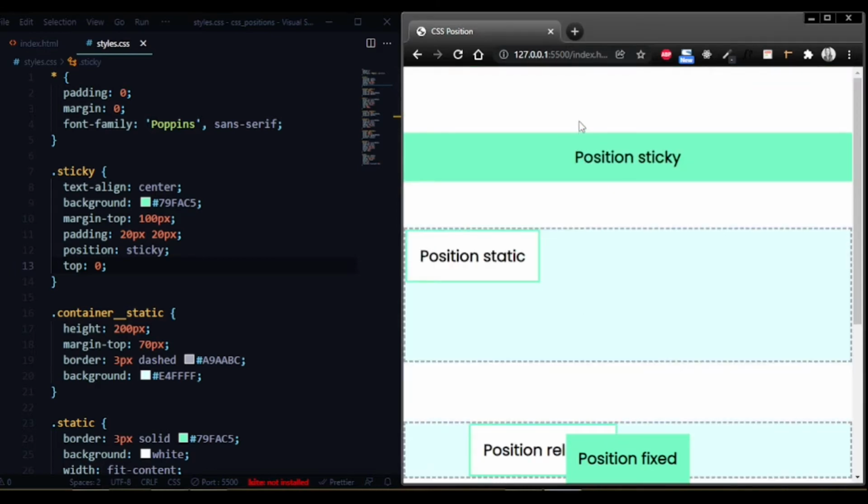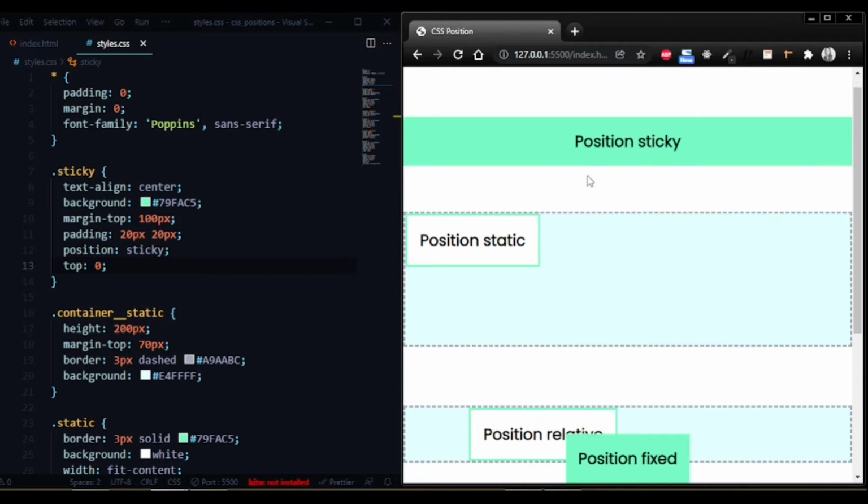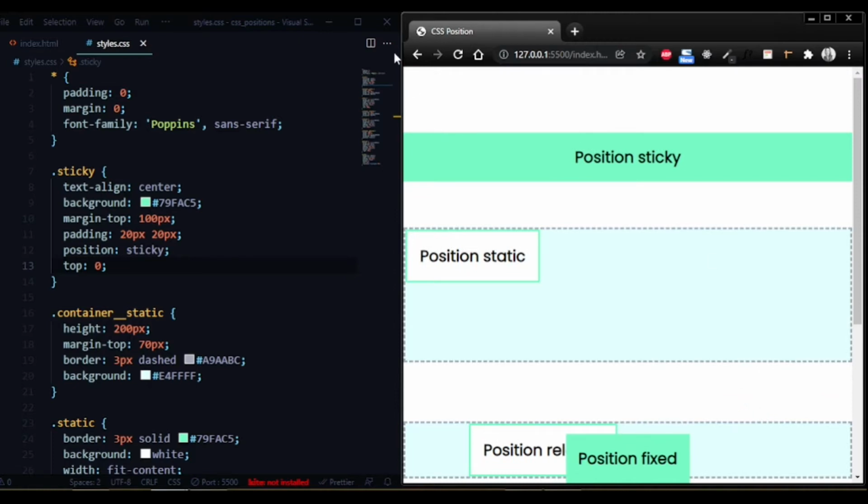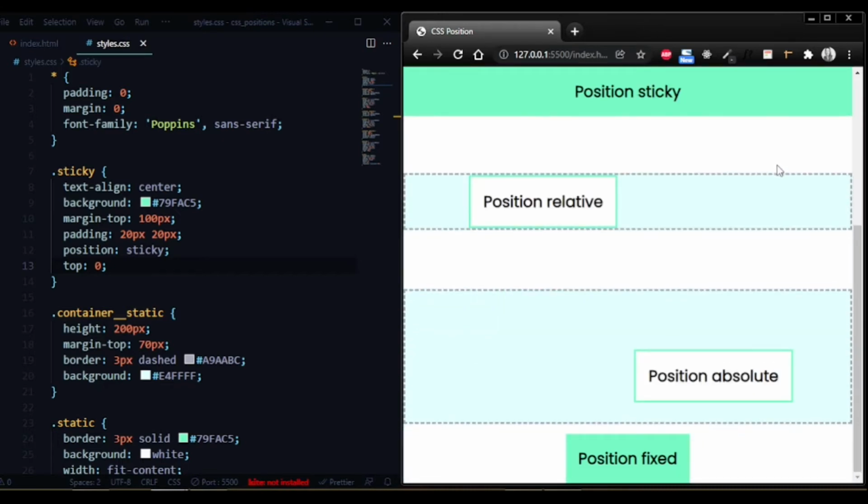We can use position sticky to make a navbar, for example. We can also use position fixed to make a navbar always appear at the top of the website. And we can also use position fixed to make, for example, a cookie banner always appear at the bottom of the viewport.